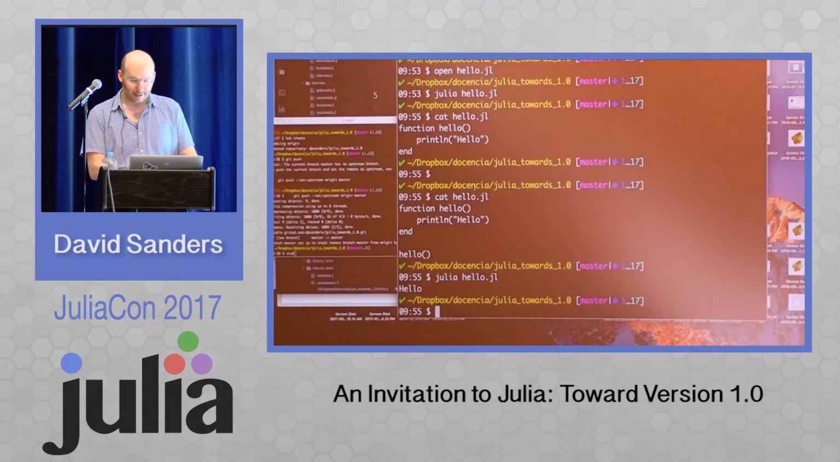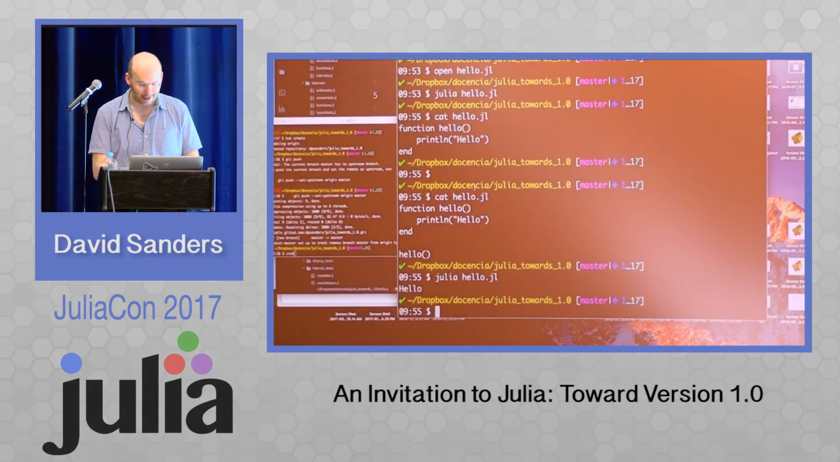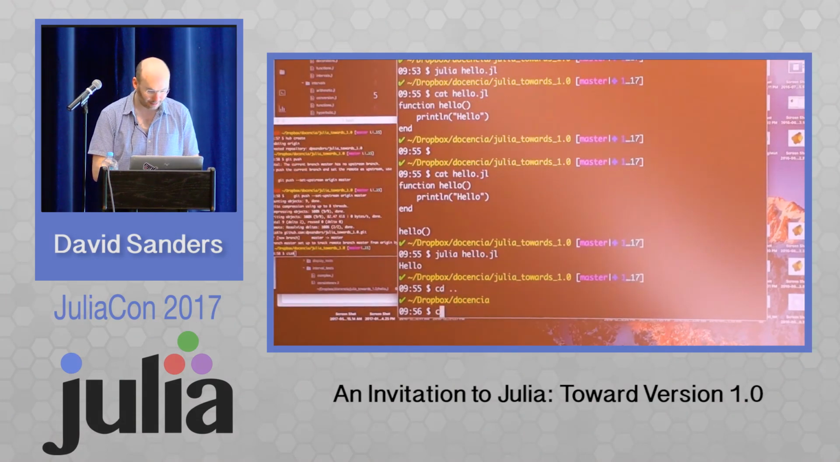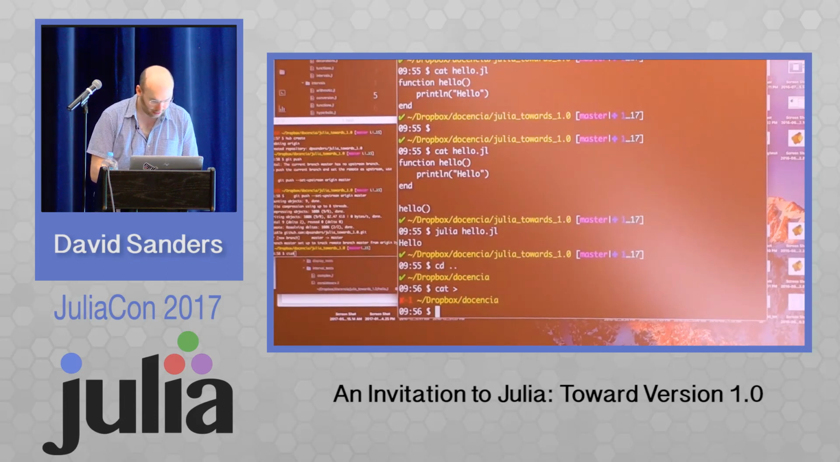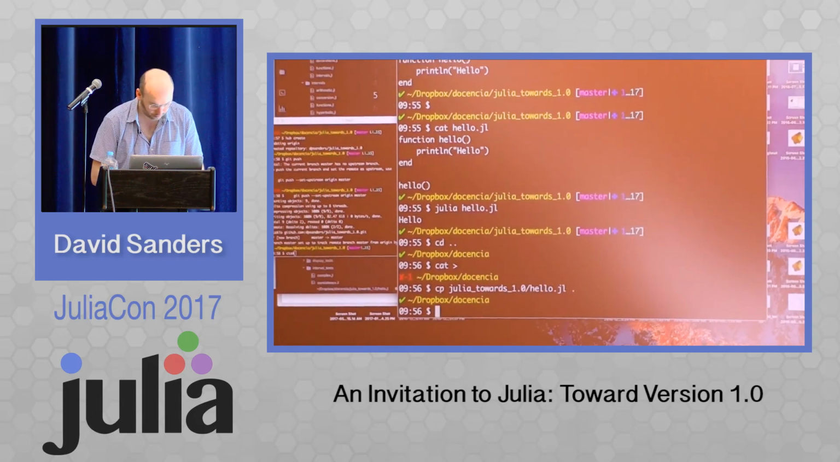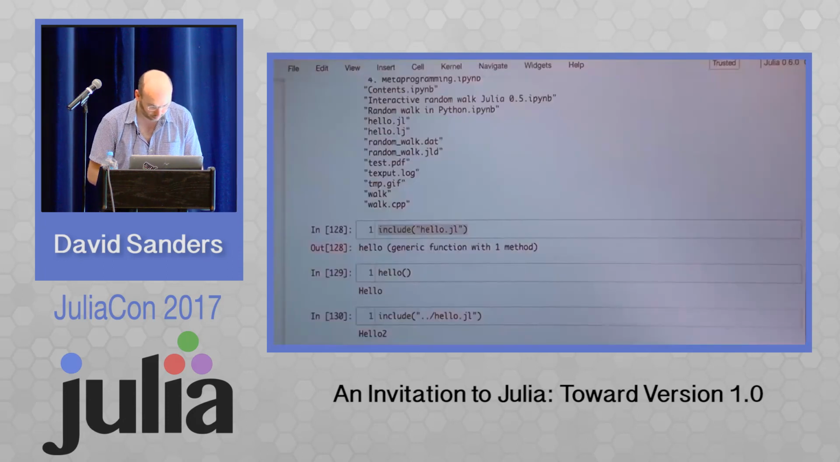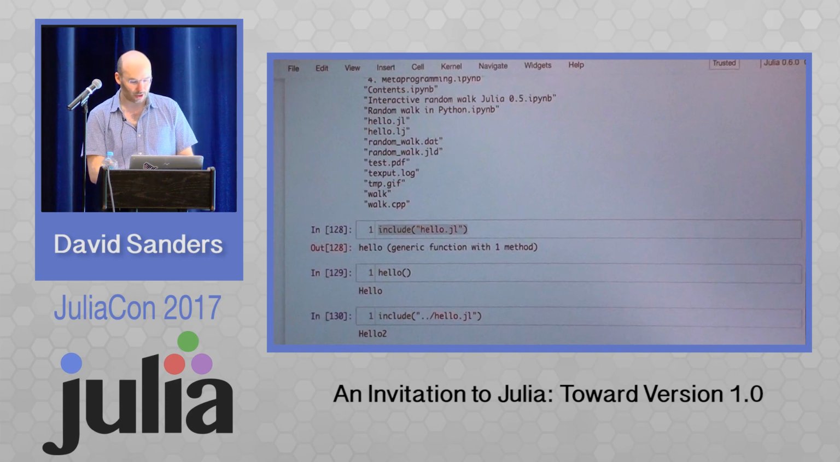So let's say, whatever. Right, so this now says hello2. It's a different script in a different directory. And now I'm going to include that one instead. So I'll use the Unix syntax and now it does hello2 instead.